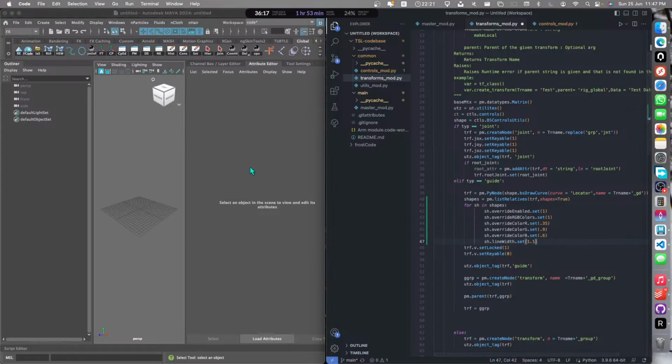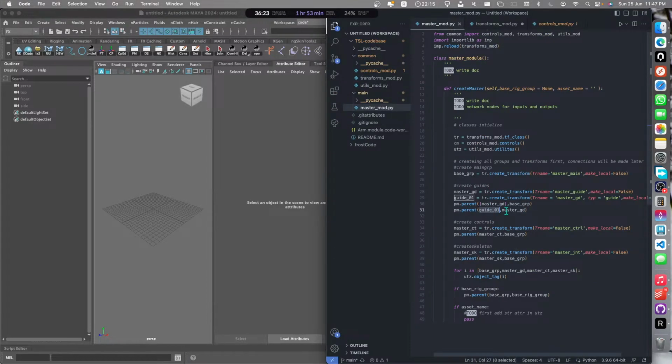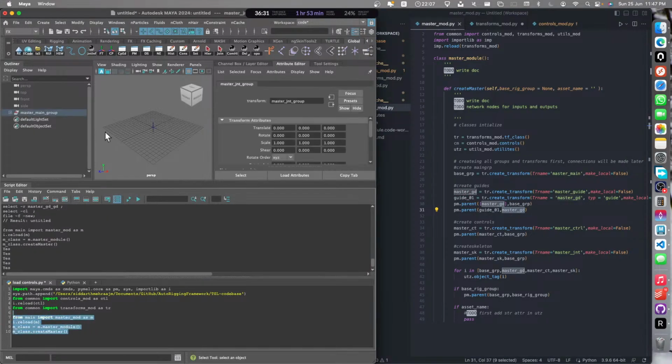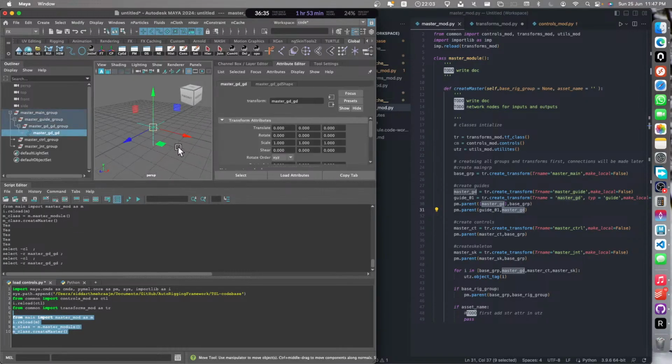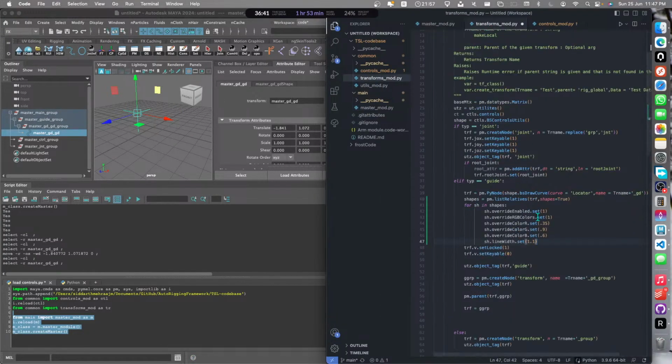So basically, yesterday the last thing we did was parent this guide under our master guide. Now the second thing would be to change the color of this. I don't like the color of this guide. This should be something like a light blue. So I just copied this shape override color.